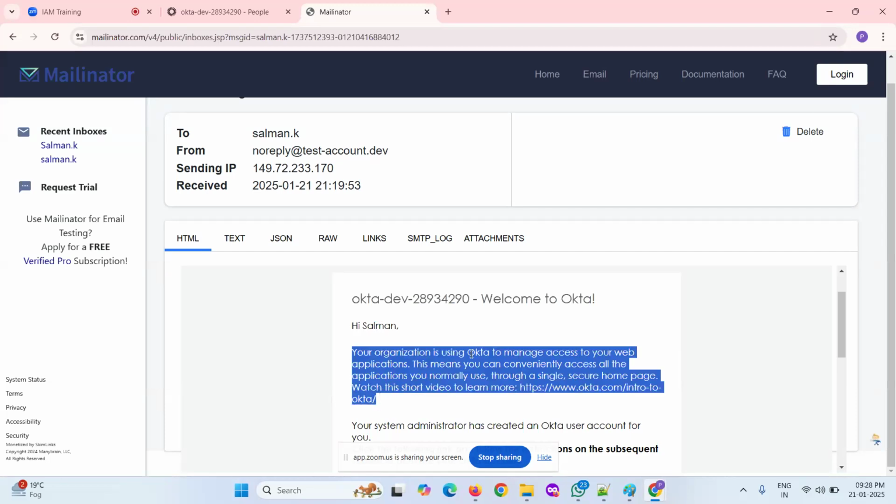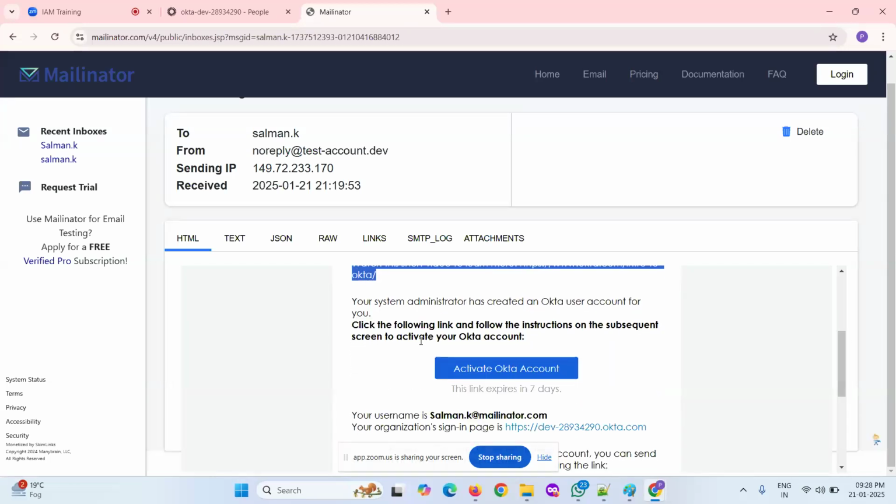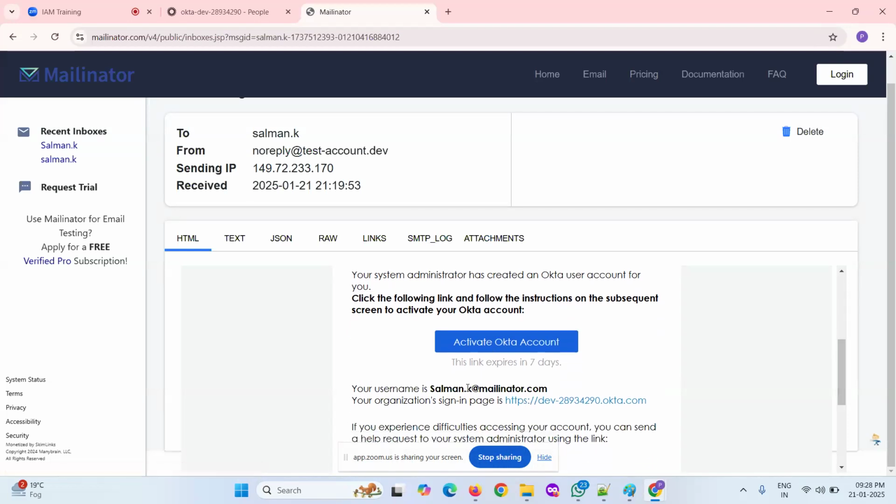Hi Salman, your organization is using Okta to manage access to your web applications. This means you can conveniently access all these applications. It just shows to activate this user. We have sent you an activation link where you can activate your account, and this link is valid for 7 days. If you need anything to log in, this is your username and this is your organization URL to log in.